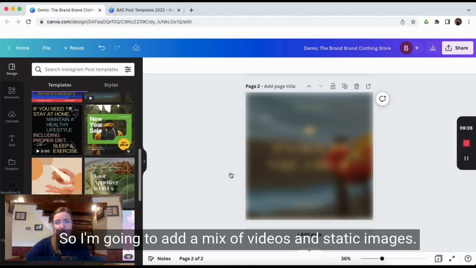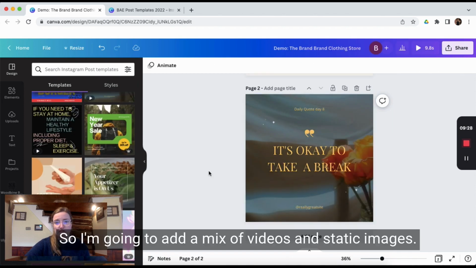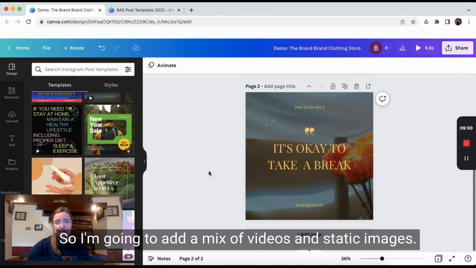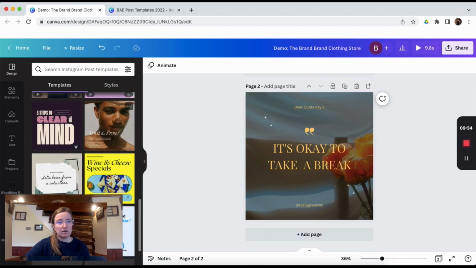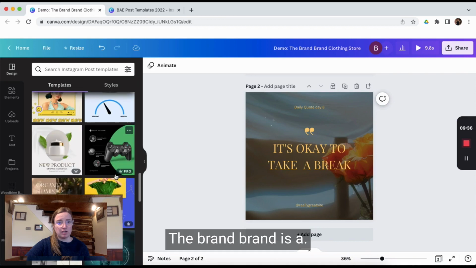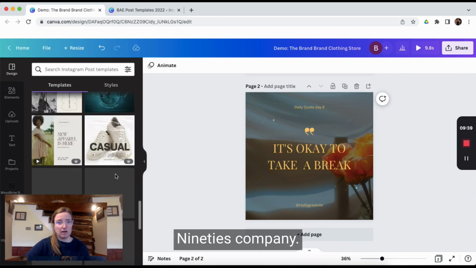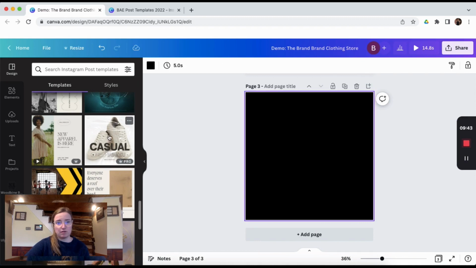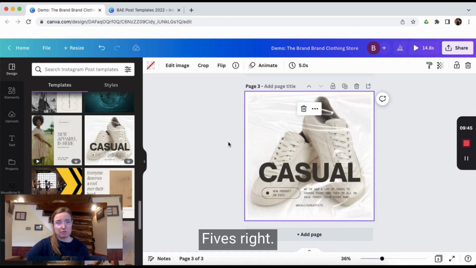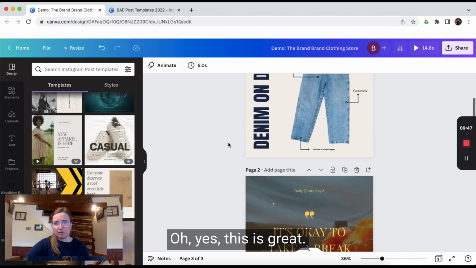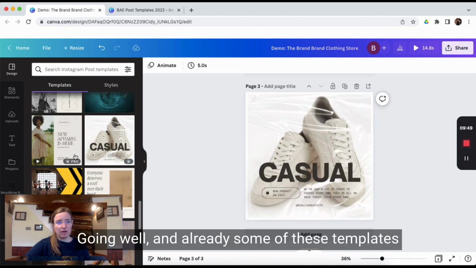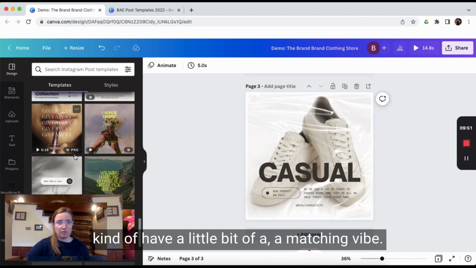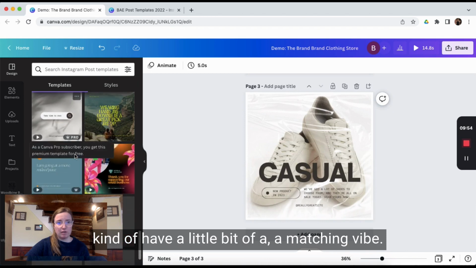So I'm going to add a mix of videos and static images. The brand is a nostalgic 90s company. So we need some of that 90s vibes, right? Oh yes, this is great. Going well. And already some of these templates kind of have a little bit of a matching vibe.